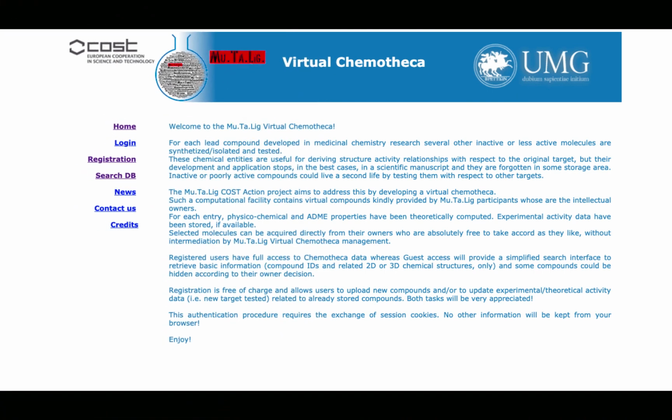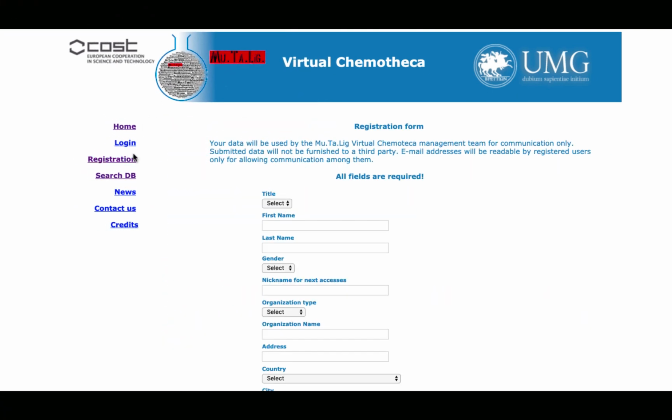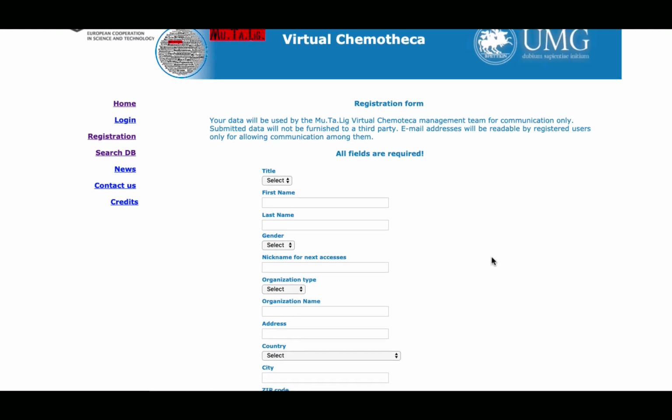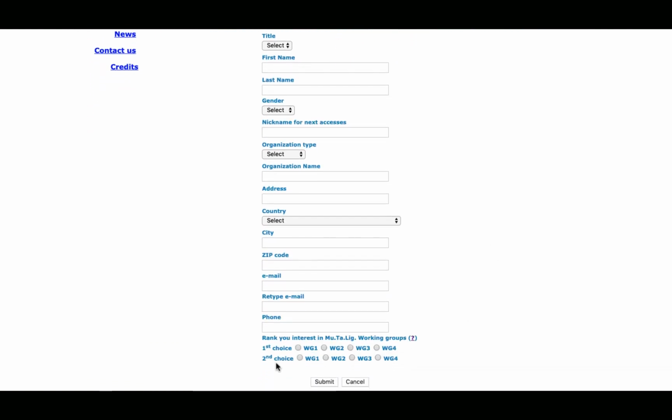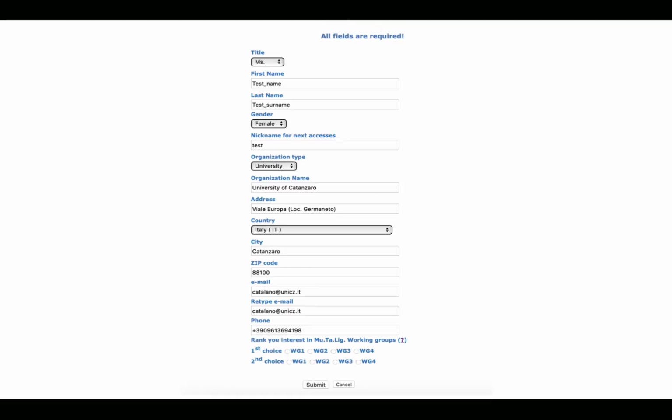The registration procedure has been designed to be as easy as possible. A predefined form has to be filled with minimal personal information. We have recently added the possibility to choose the MuTaLig working groups in which you are interested, with 2 possible choices. Only after completing all the required fields is the user ready to submit his registration.